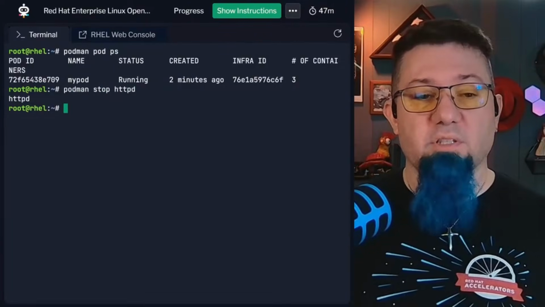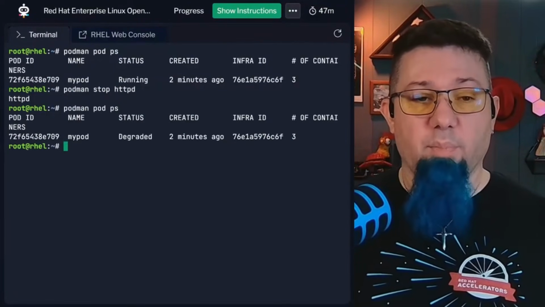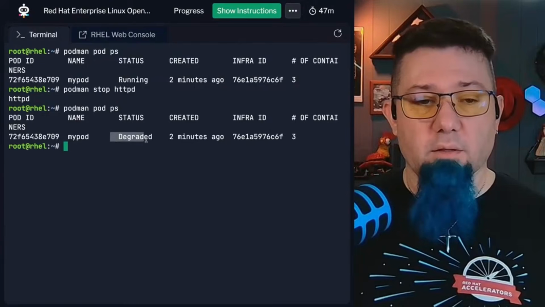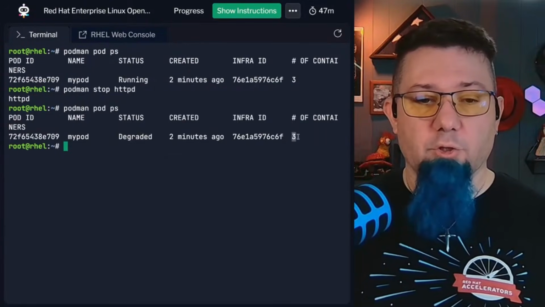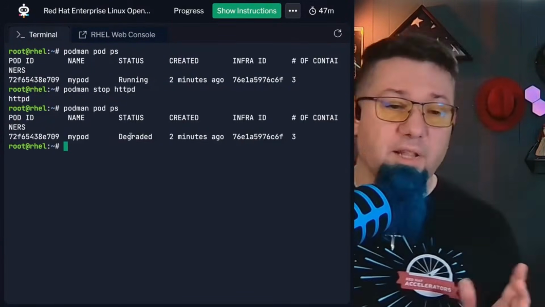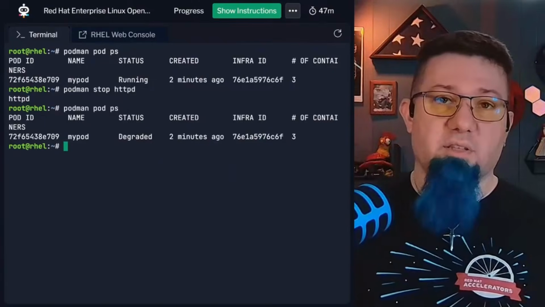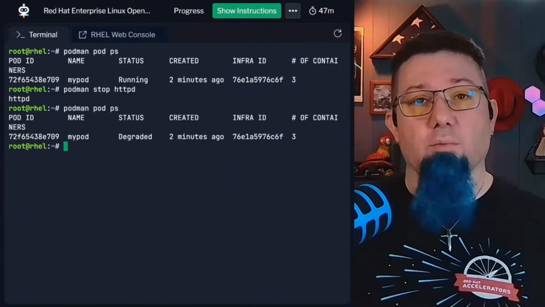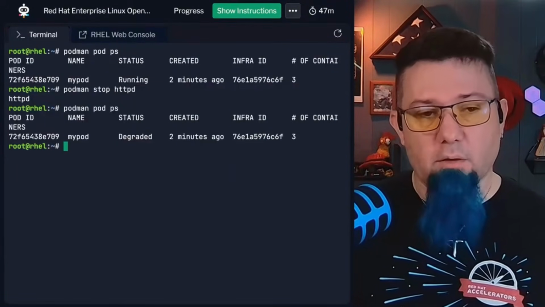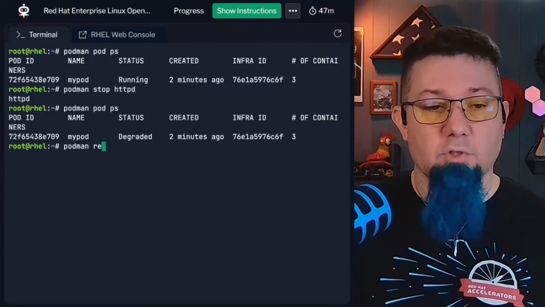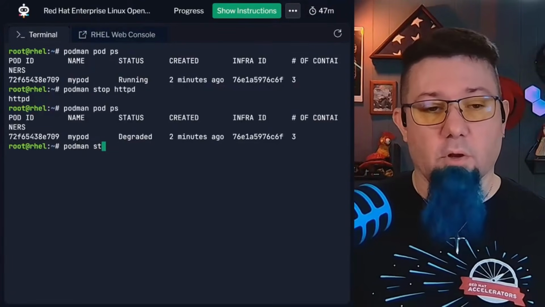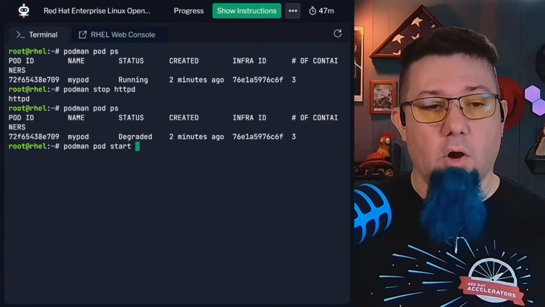If one of those containers is down within my pod, and then I do a Podman pod PS, it tells me it's degraded, and it'll tell me that there should be 3 containers. Sorry, but it tells me it's degraded, which means that there's a container that it expects to be running that is not running. Now I have one of my containers down. I can do a podman start, or pod start, sorry, on my pod.